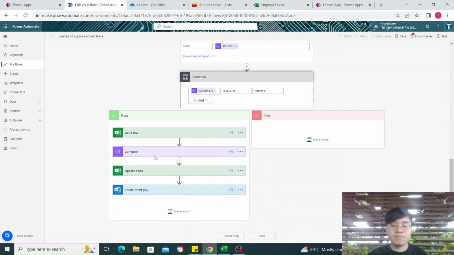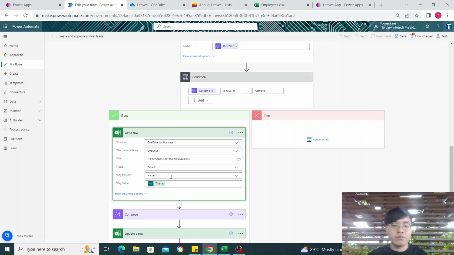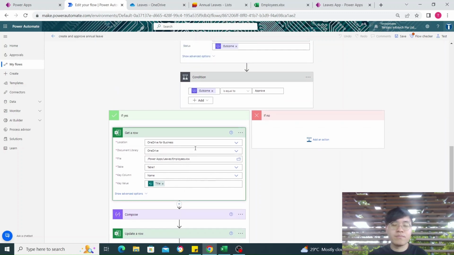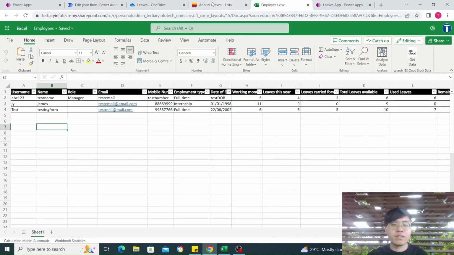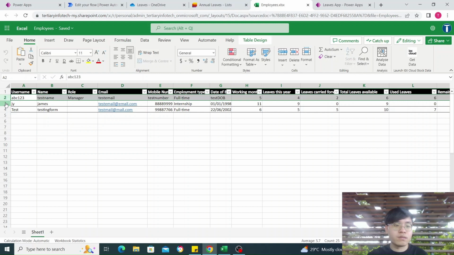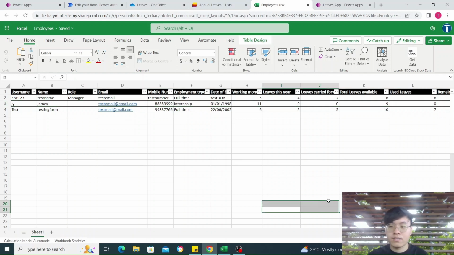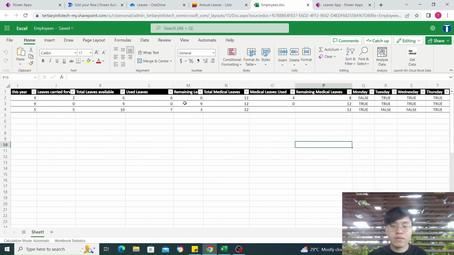I will go to the yes, and then in the yes, now we will go into the Excel sheet. So first of all, I will need to find the employee name, the employee role, which has submitted the leave. So this would correspond to whichever row I have in this Excel sheet here. So I'm logged into James, so this would be James right now. And then if you can see here, the total number of leaves used, 0, which means he has 9 leaves. He should have 9 leaves remaining.